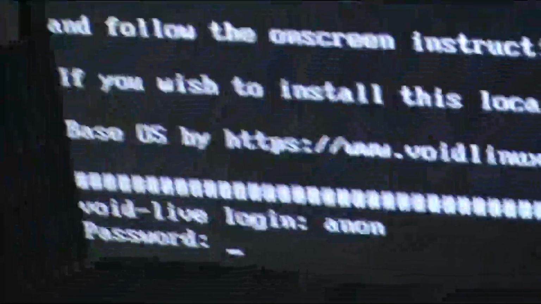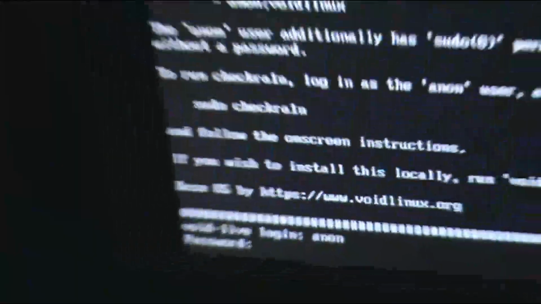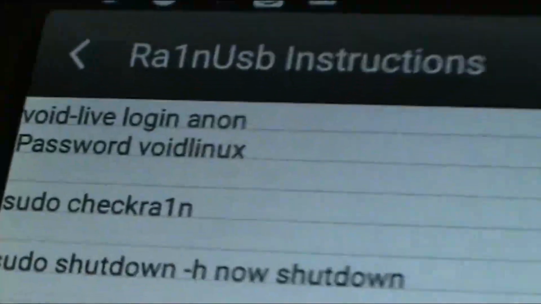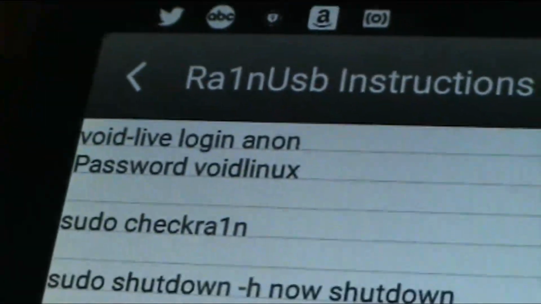So now a password option should come up. So now the next step is to enter the following. Void Linux. So let's type it in together. I'll show you me typing it. Okay. VOIDLINUX. Now I'm going to hit enter.